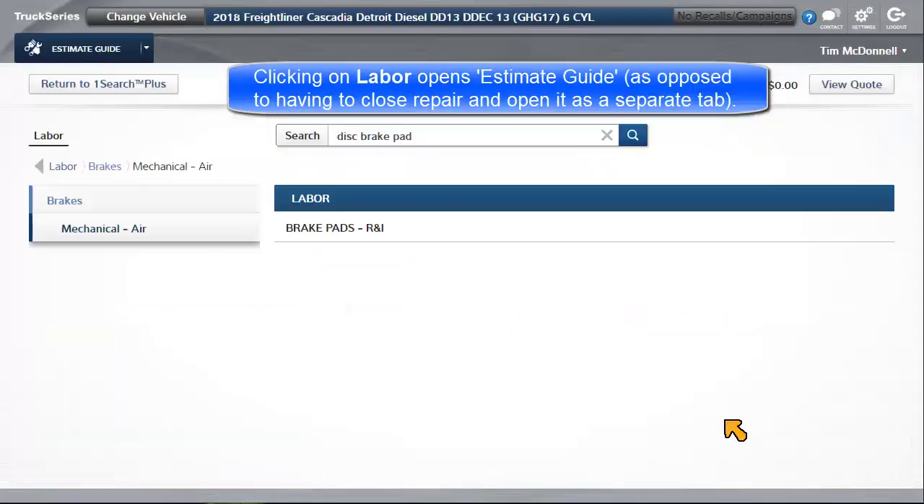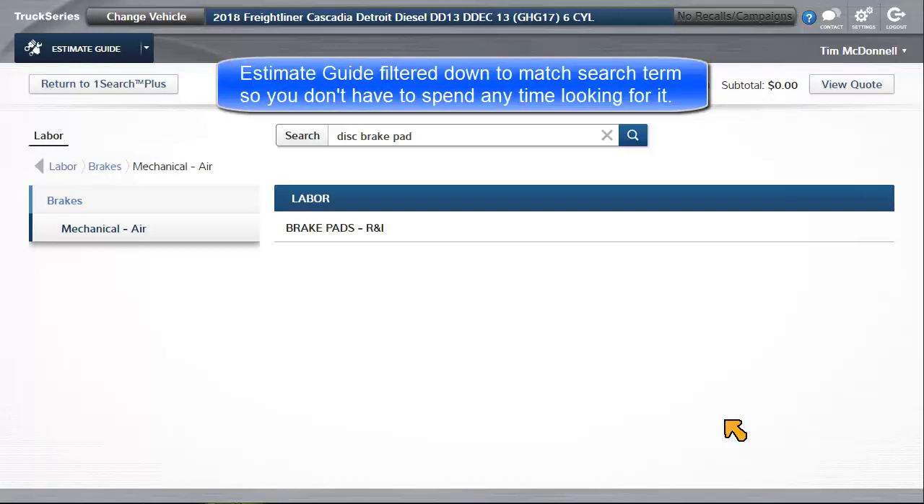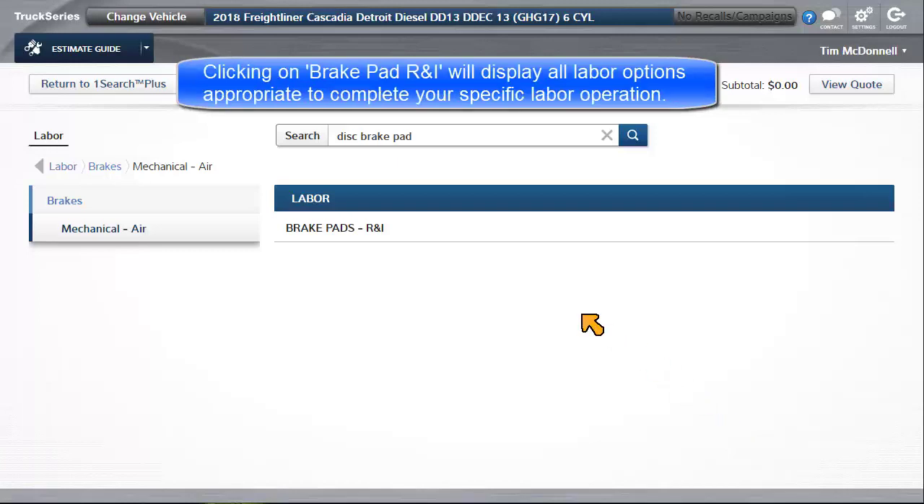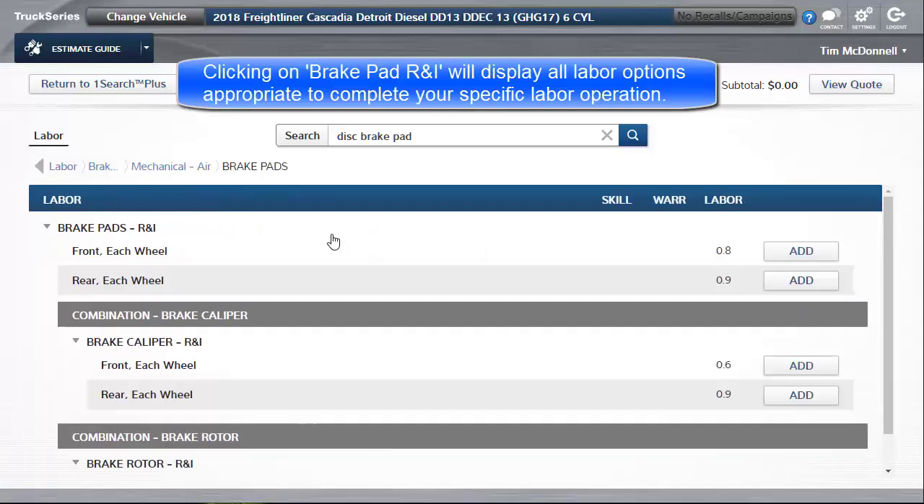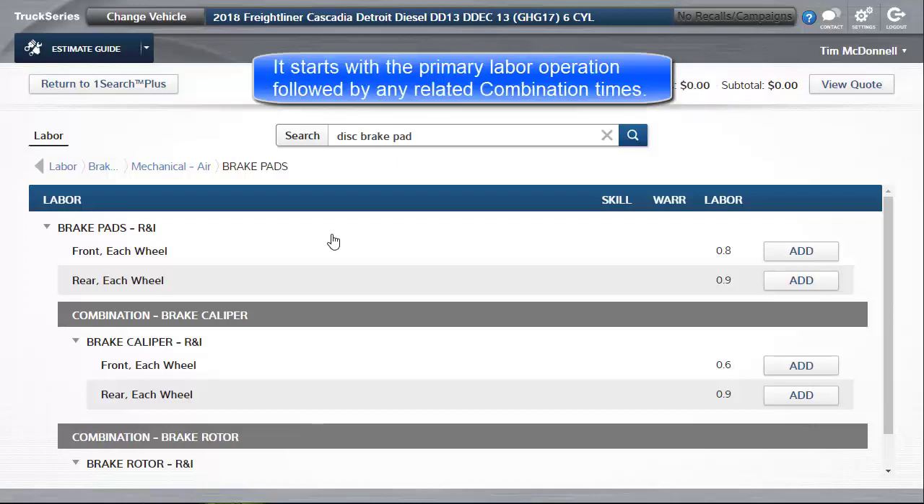Clicking on labor opens the estimate guide for you, as opposed to having to close repair modules and open it yourself as a separate tab. It filtered the estimate guide down to match your search term, so you don't have to spend any time looking for it. Clicking on the brake pad R&I heading will display all labor time options appropriate to complete your specific labor operation. It starts with the primary labor, followed by any combination times.